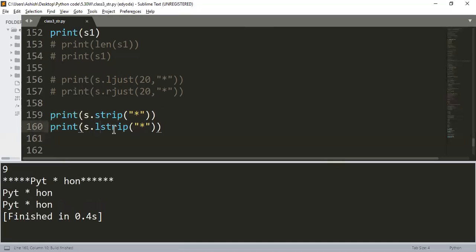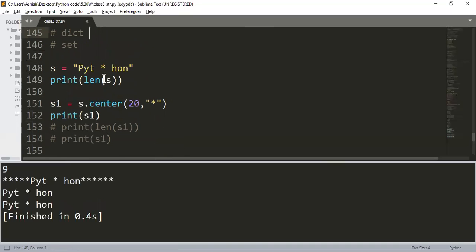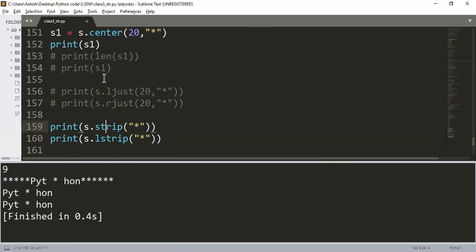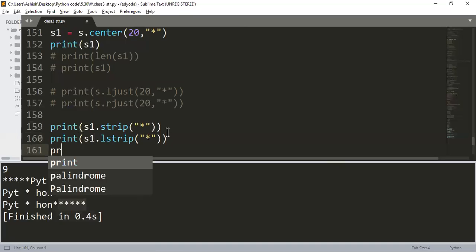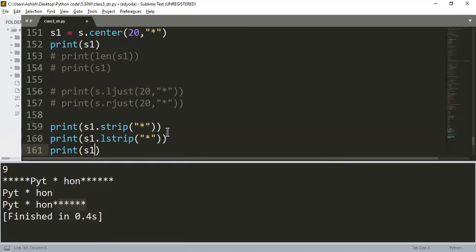So this is strip, lstrip. Strip will remove from both sides. lstrip will only remove from the left-hand side, but it will keep the characters on the right-hand side. And the other variation is s1.rstrip.